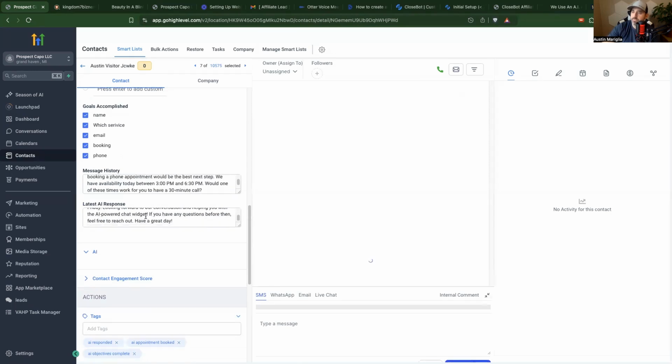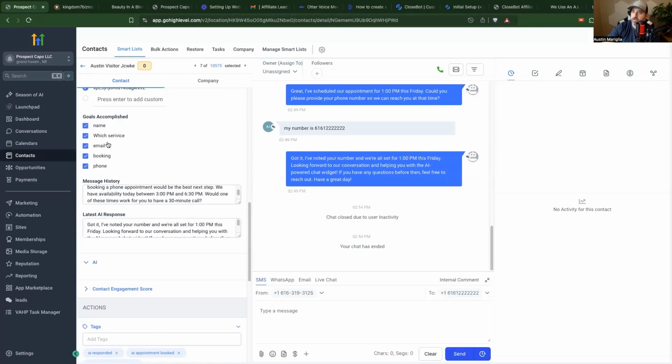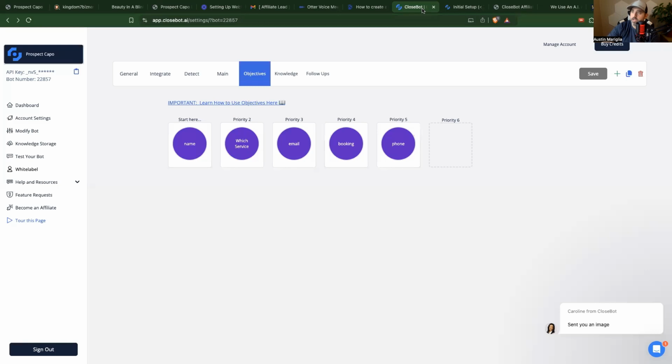The last AI response was here. And so this way we can actually set up some triggers based on this. So let's say they gave their email, but they didn't set a time. I can set up an automation that sends them an email that says, hey, I saw you were engaging with my AI assistant, but you never booked a time. Can we get you on the calendar? When's the best time? And then that way we're not losing people simply because they didn't finish actually booking an appointment. So that is how to set up the objectives.